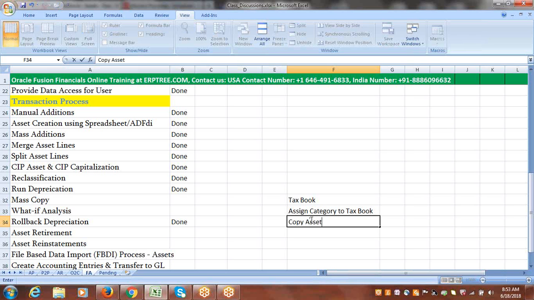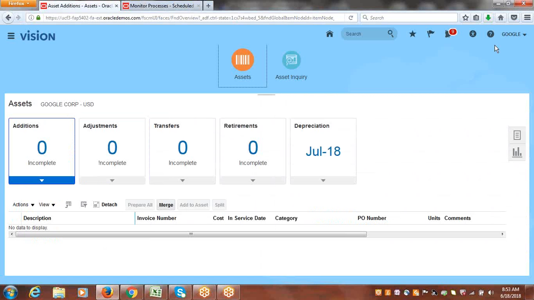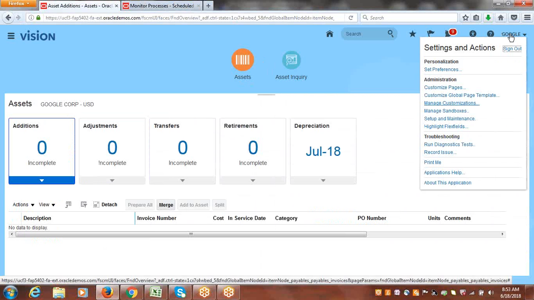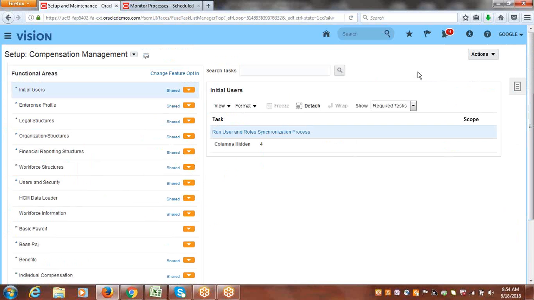Copy assets from corporate book to tax book. And when you do this copy, we have two options: initial mass copy, periodic mass copy. As a part of process we'll discuss. Now we'll go and complete the setups. To perform the mass copy, we require tax book. It's all about copying assets from corporate book to tax book. So we'll just go and create the tax book first. Okay, so create tax book. So go to our project.